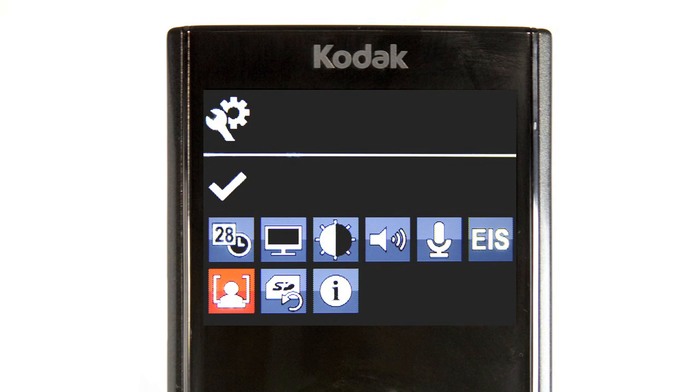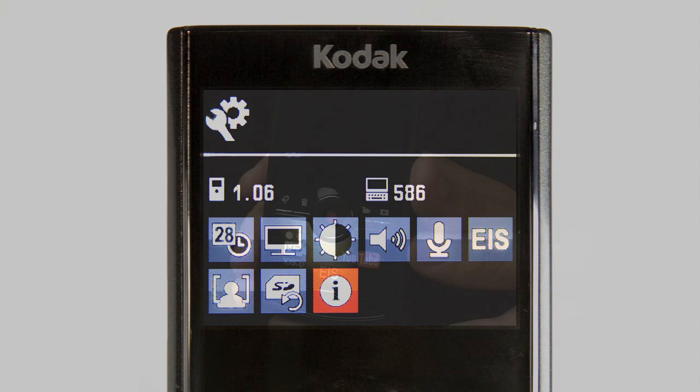The face recognition is the next option, and when turned on, the camera will try to pick out people's faces in the shot and set the focus and exposure for those specific areas. The next option is used for formatting the memory card. This will delete everything on the card, so don't use this unless you're absolutely sure you want to. The last option just gives you system information and probably isn't that important to you.